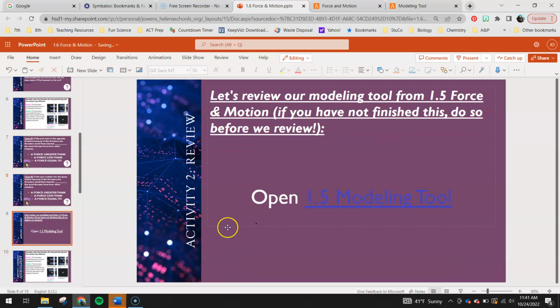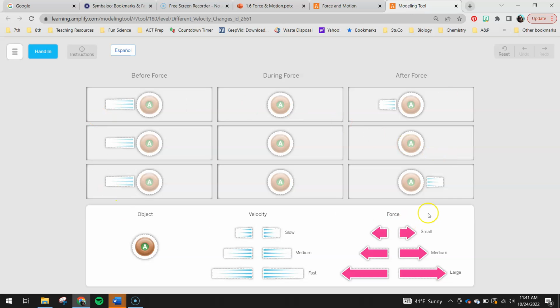All right, so yesterday you guys should have completed this 1.5 modeling tool. Okay, I'm going to go ahead and open that up for you guys. It looks a little something like this, where the only thing you guys had to do is grab one of these arrows and show me what different forces would have occurred to cause these changes in velocity.